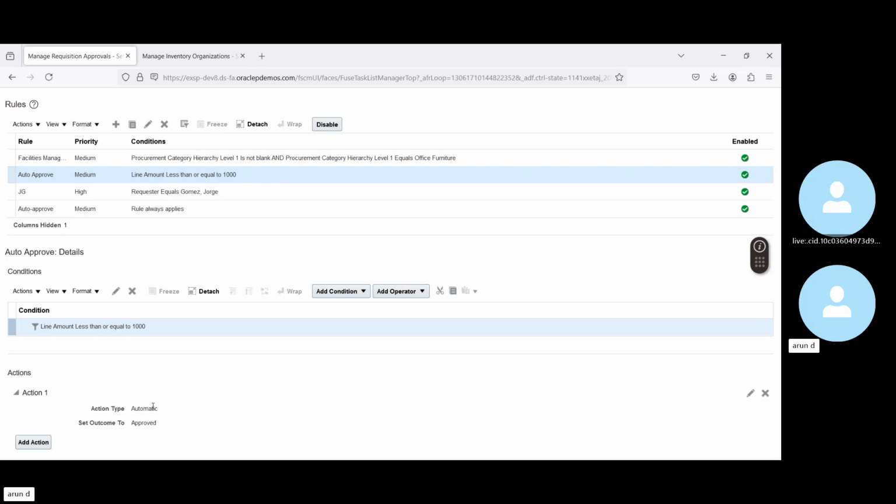So here the condition that I will write is that if the fund check status is failed, because by default you will have liquidate. Liquidate meaning that we have enough funds to process this purchase order. So if it is failed, then I will say route it to this particular approval group, that is manager 1, 2, 3.